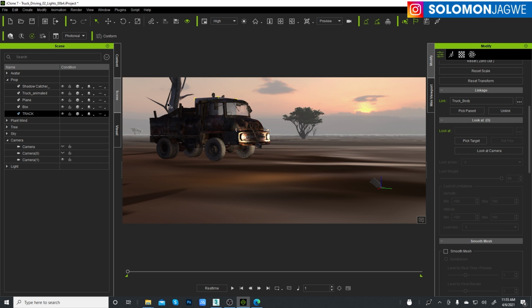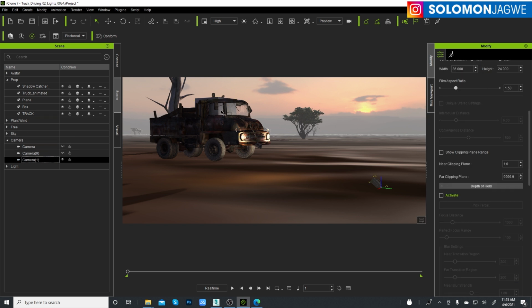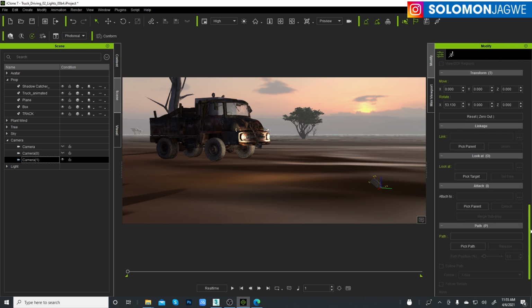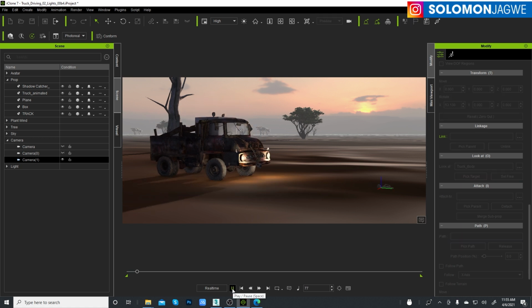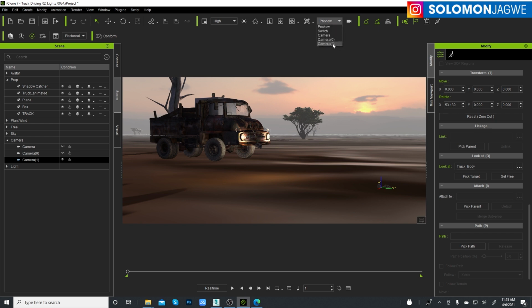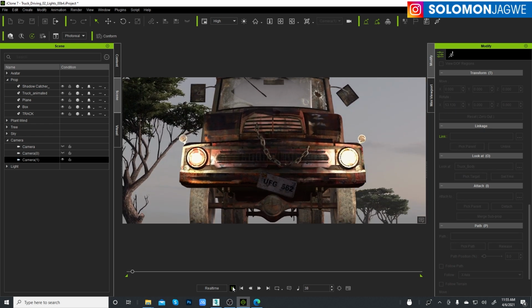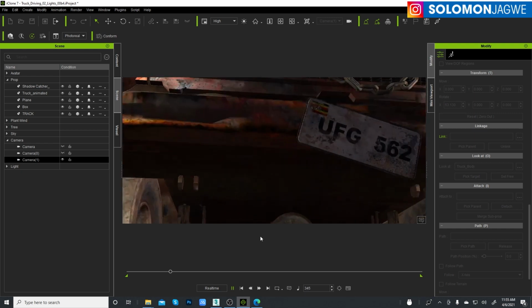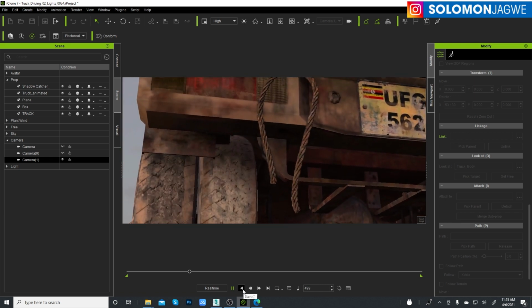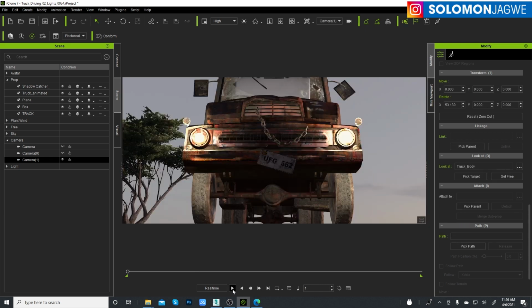Okay, so now we need our camera to track that box. Now you could use the camera by itself to track, for example, we can say look at, and we can make it look at the box here. And then when we play back, let's make sure we are in that camera view, camera one. When we play back, so now it's looking at the track like that, okay? So that's not what you want. We want to be able to track the box, okay?